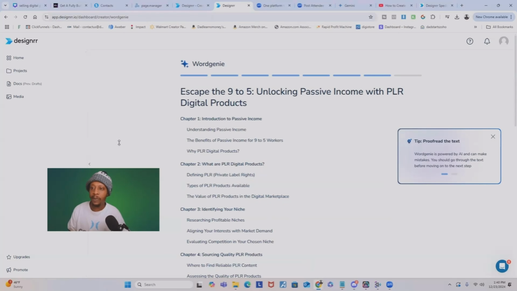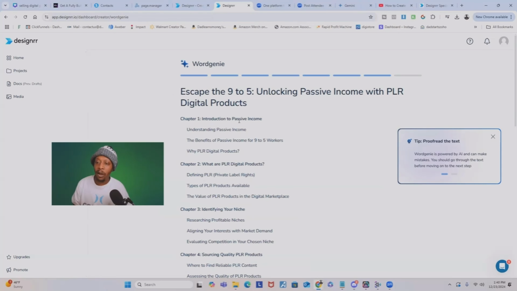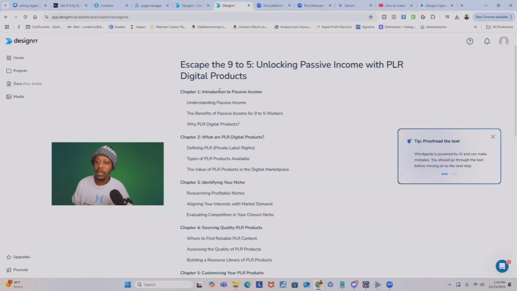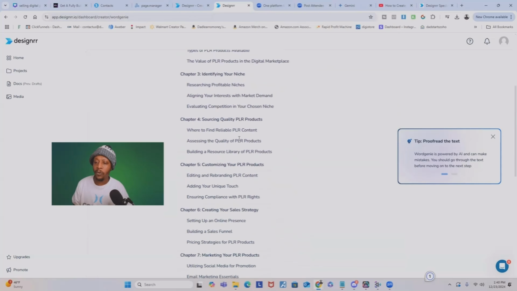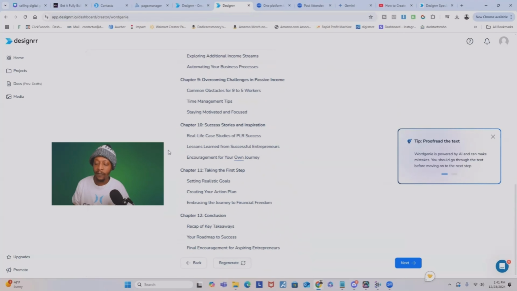Now on the next page, it's going to give you an outline of your digital product. So you'll see it's broken down into chapters. So chapter 1 is the introduction, and then these are all the titles under that chapter, and it goes on and on and on. Again, if you don't like these, you can click regenerate and it's going to give you some more options. But if everything looks good, all you have to do is click on next.